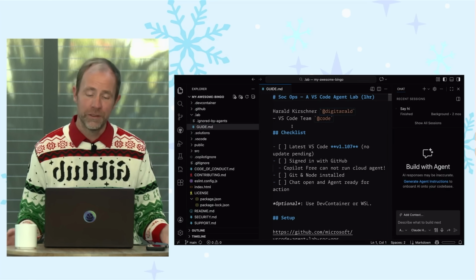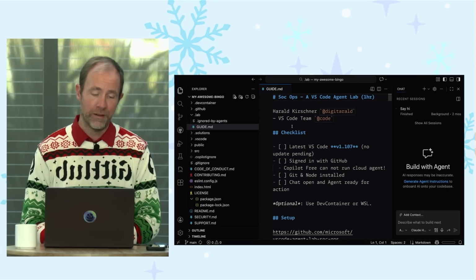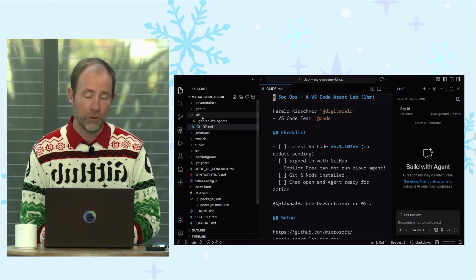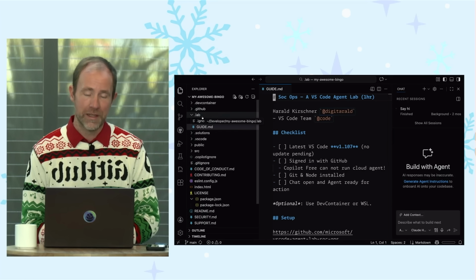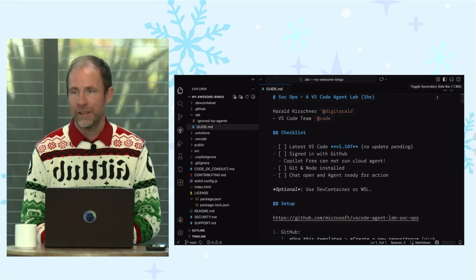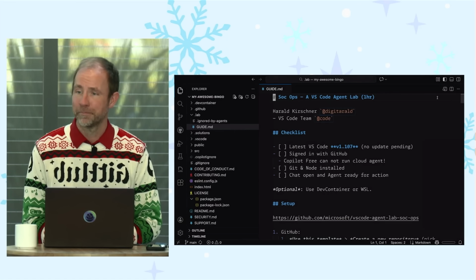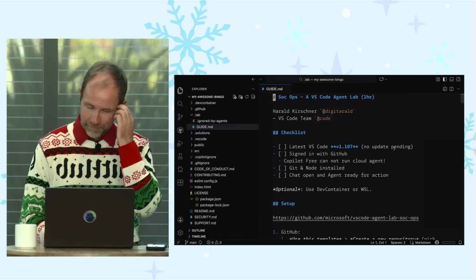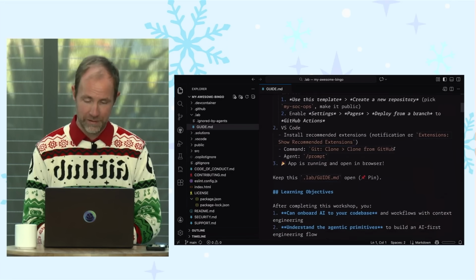Okay, once you have it open, you can start poking around at the code base. Most importantly, there's a .lab folder with a guide.md, which will be our guide for this lab. And the thing you have looked at before.